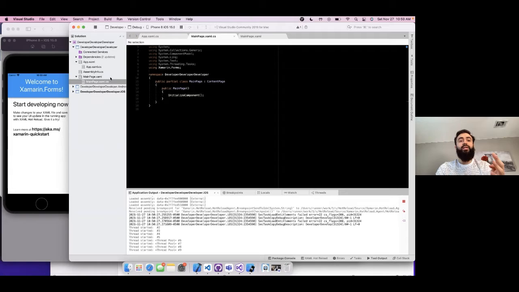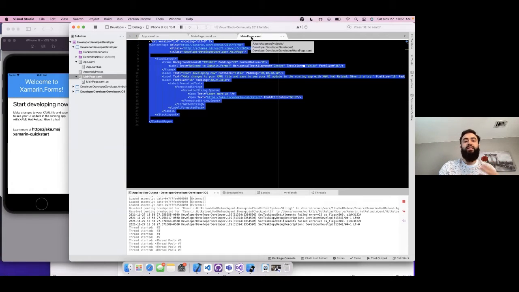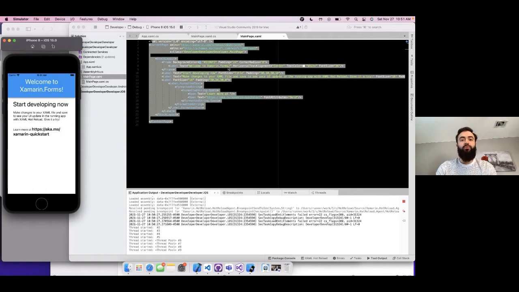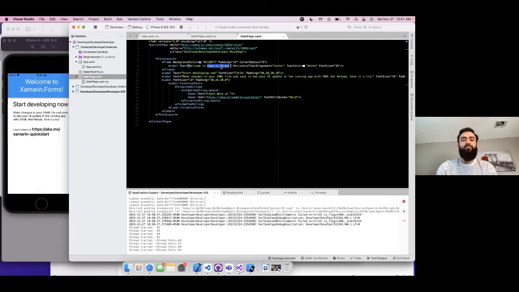And what they do, this is essentially called partial classes. So there are 2 classes that have the same name, but they're in different files. The reason they do that is that they want to separate the UI code from the business logic. So if you want to have a function, you put it inside your MainPage.xaml.cs. If you look over here, it says welcome to Xamarin Forms. I'm just going to make a simple change. I'm going to say welcome to developer.